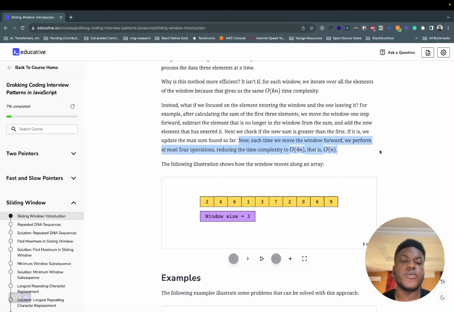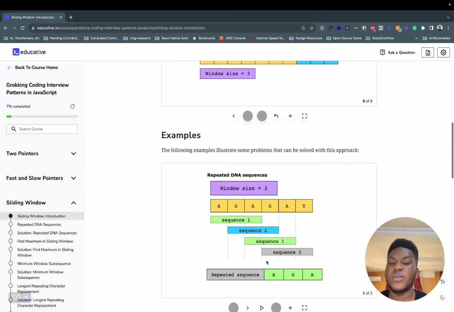Now, each time we move the window forward, we perform at most 4 operations, reducing the time complexity to 4n, that is O(n). The following illustration shows how the window moves along in the array. So window size of 3 elements, and you just move like that. You kick off 3 and add 0. Next we kick off 7, add 6, kick off 2, add 9, and so on and so forth.